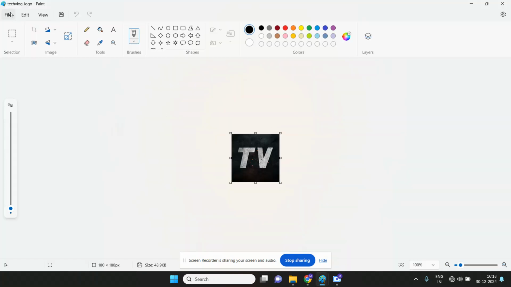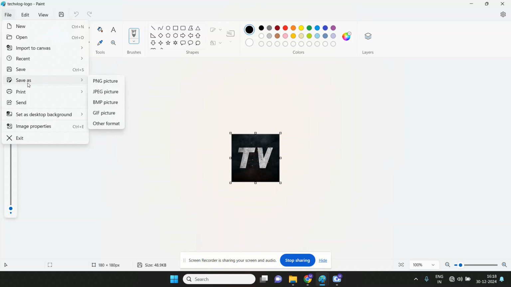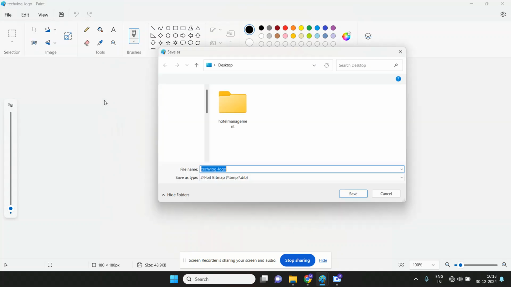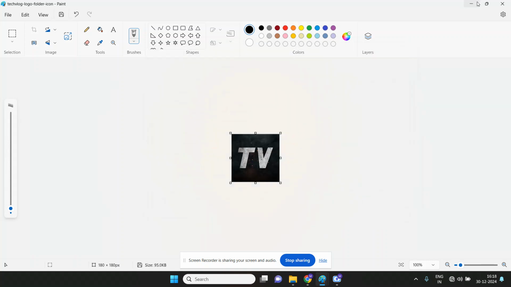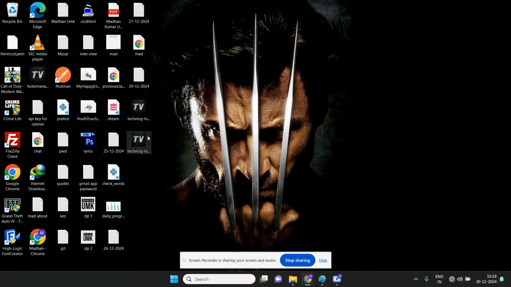Now I need to save it as a BMP picture. It's dot BMP. I'll name it Tag log folder icon. Now save. Yes, it's saved. See guys, this is the .bmp format.